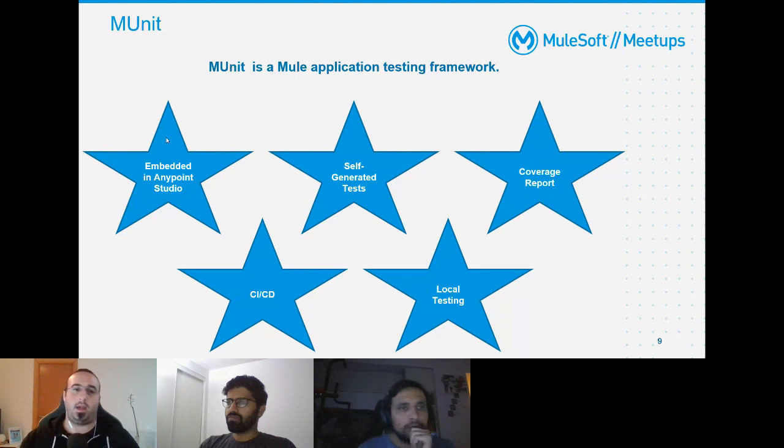You know, we can see how many flows of the ones that we tested worked or not. So that's good, we have that coverage report. And what else? It's easy to integrate with CI/CD because it supports Maven. It can be easily integrated with Jenkins, for example. And also, it allows us to test locally without needing connection to external systems such as FTPs, databases, etc.